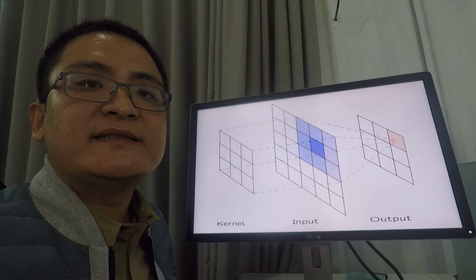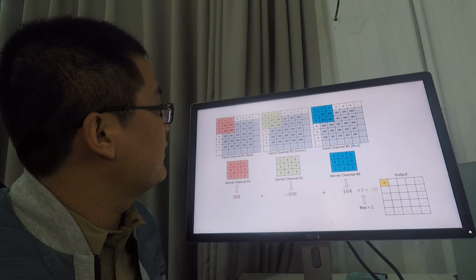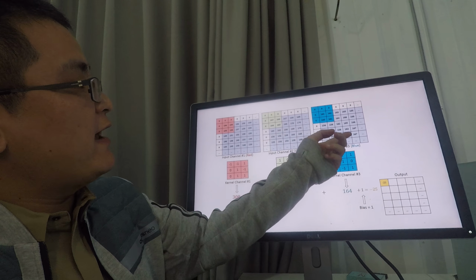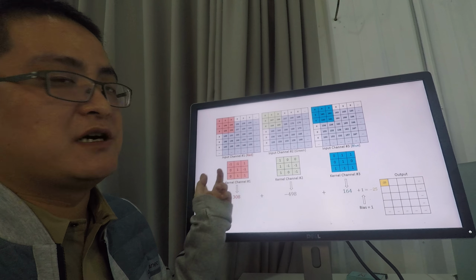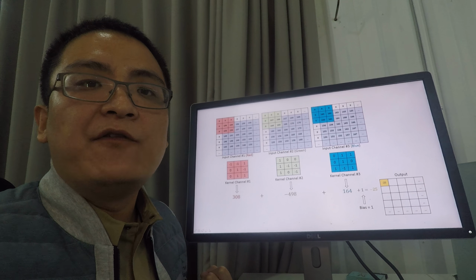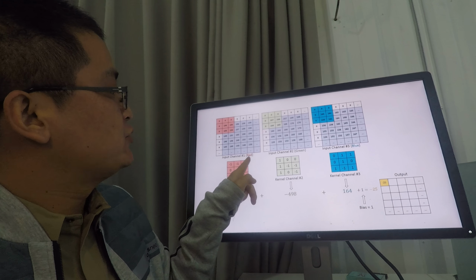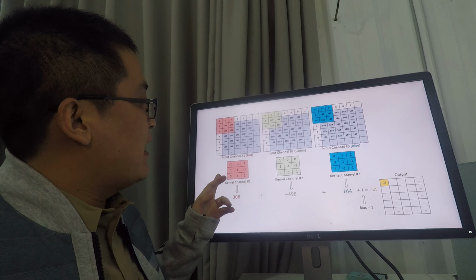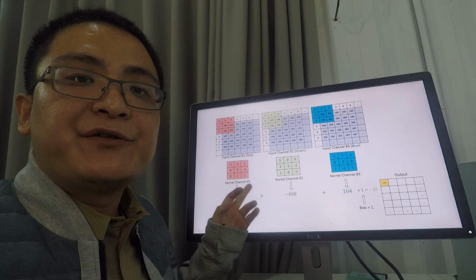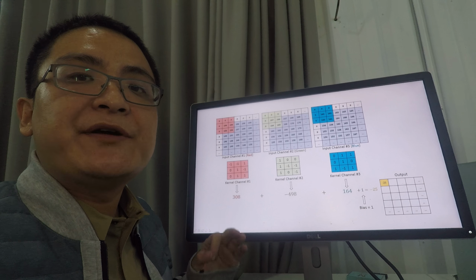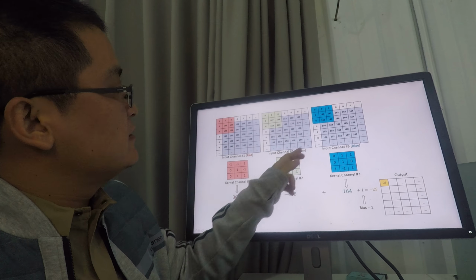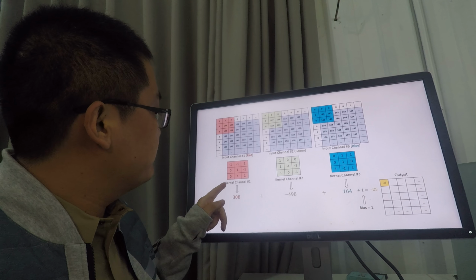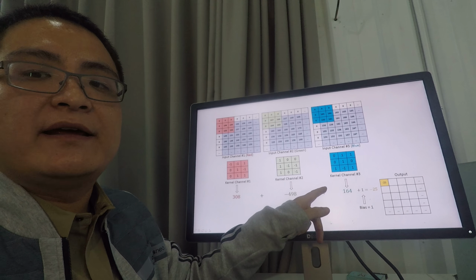And then let's have a close look at this sample. We have an image and a filter. The channels of the image is 3: the red channel, green channel, blue channel. And the filter has a depth of 3, corresponding to the 3 channels of the source image. So the filter size is 3 by 3 by 3.